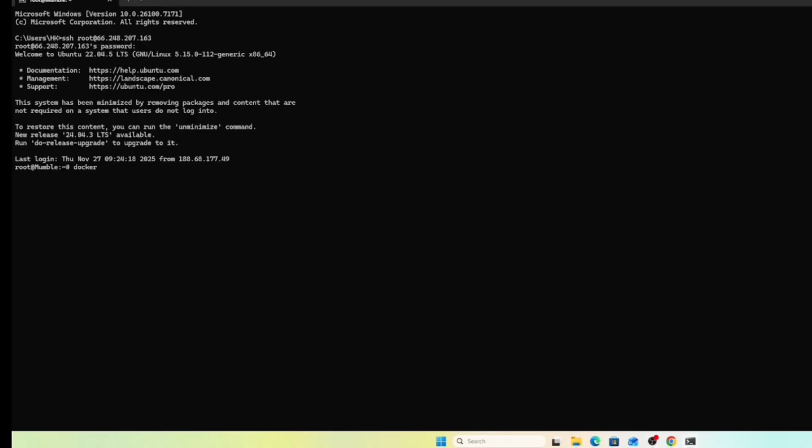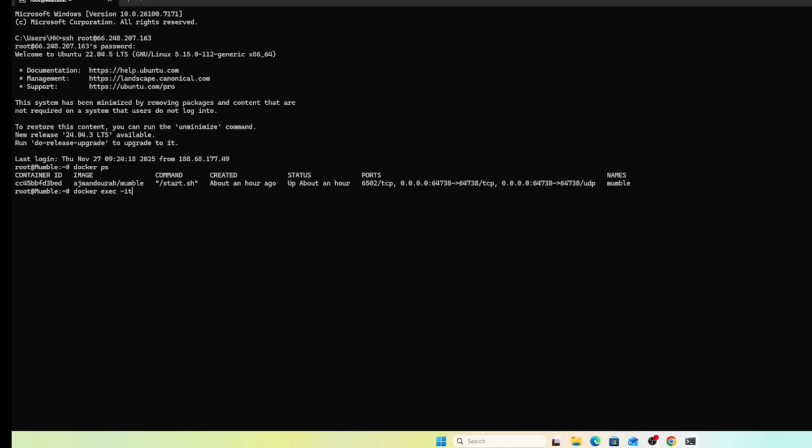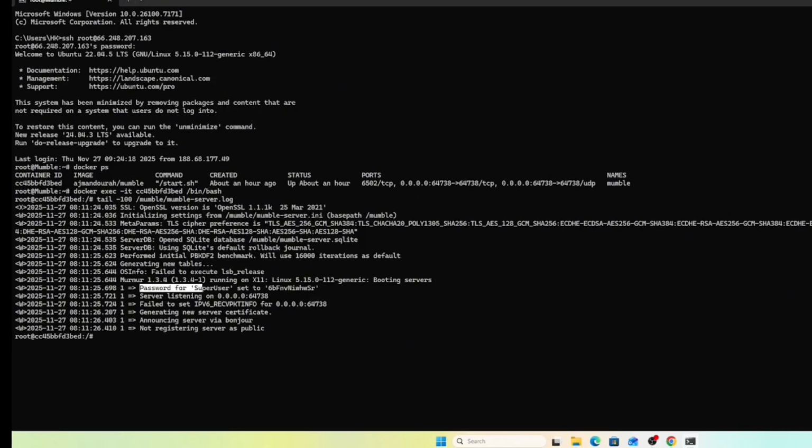To manage your Mumble server, you'll need admin access. In the terminal, enter the command shown in the panel. The system will give you the SuperUser login and password. That's the main admin account. Save this info. You'll need it later to connect to the server as admin.